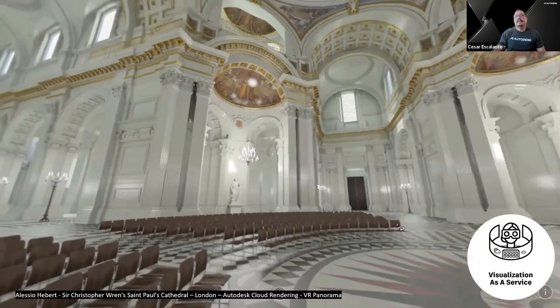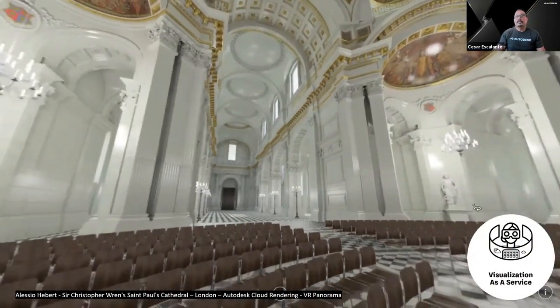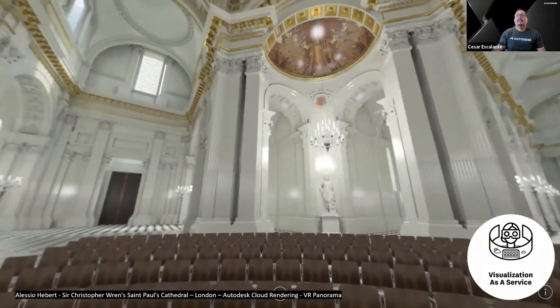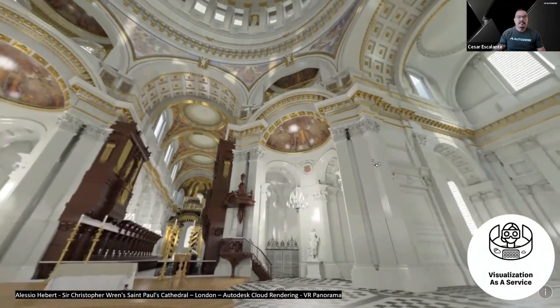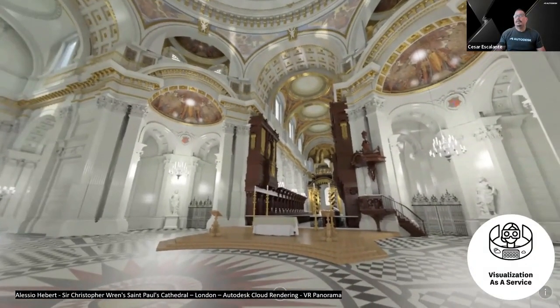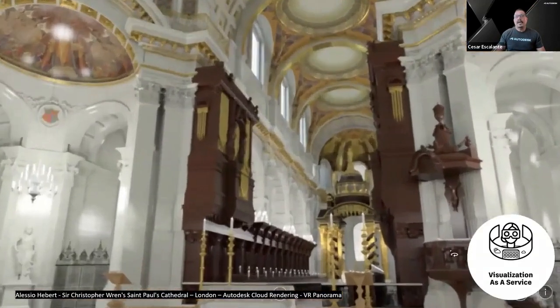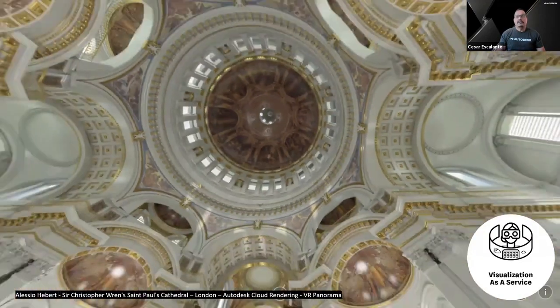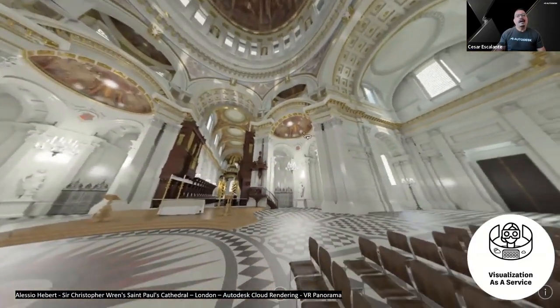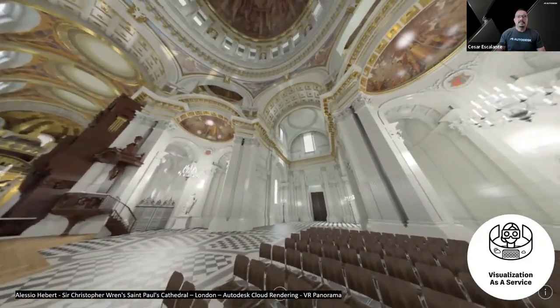And another thing we're seeing is visualization as an expanded service. Architectural firms now require new ways of generating value and services. The VR panorama you see on the screen by Alessio Hebert of the St. Paul Cathedral in London was modeled in Revit and rendered in Autodesk Rendering Cloud service.